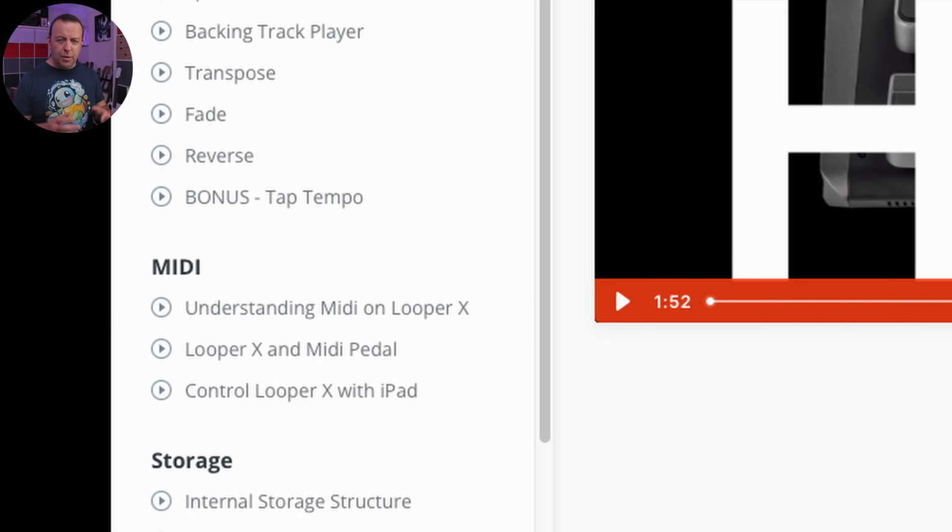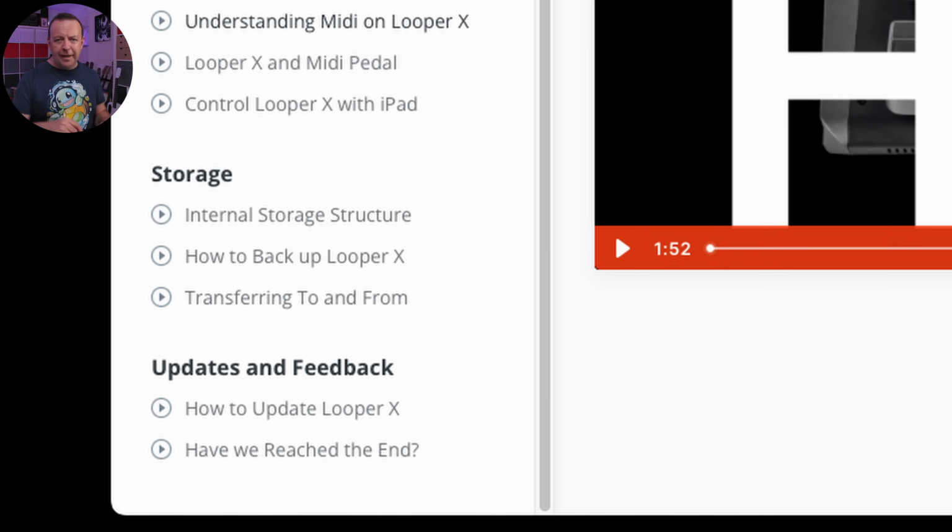Next, we have MIDI and understanding the MIDI on the Sheeran Looper X, as well as controlling it with a MIDI pedal and also controlling it with an iPad. And I've built something for you in that lesson for you to keep, and it's really useful. We then talk about the storage, internal and of course external, how to transfer stuff in and out and how to back it up, and then we round up with updates and feedback.